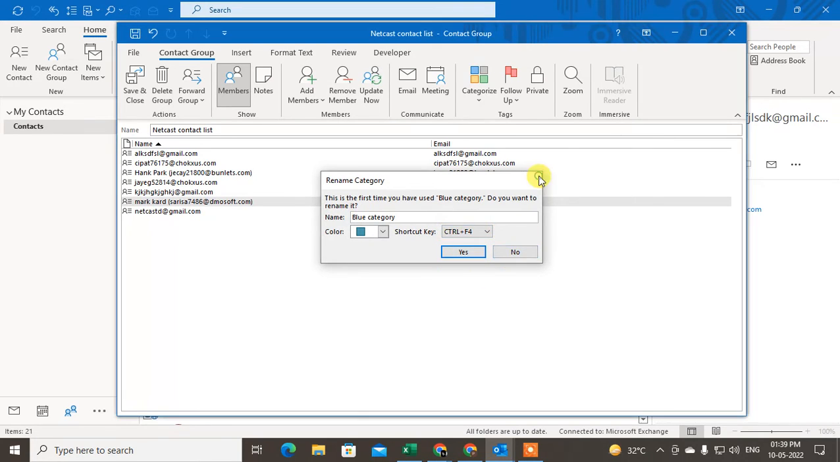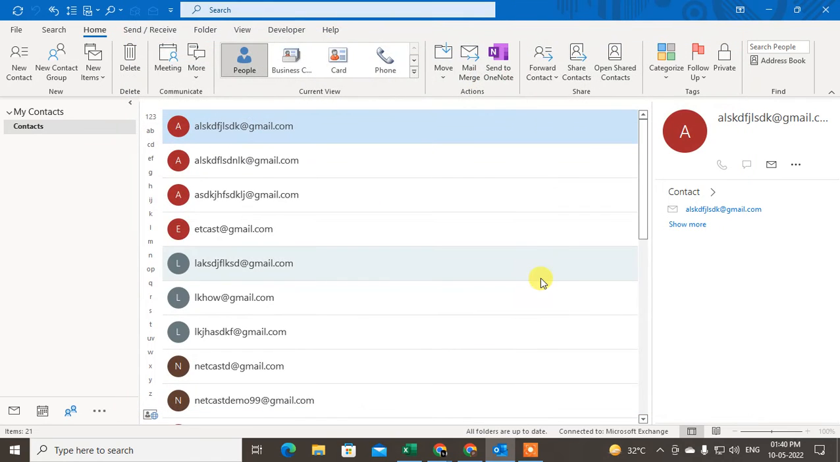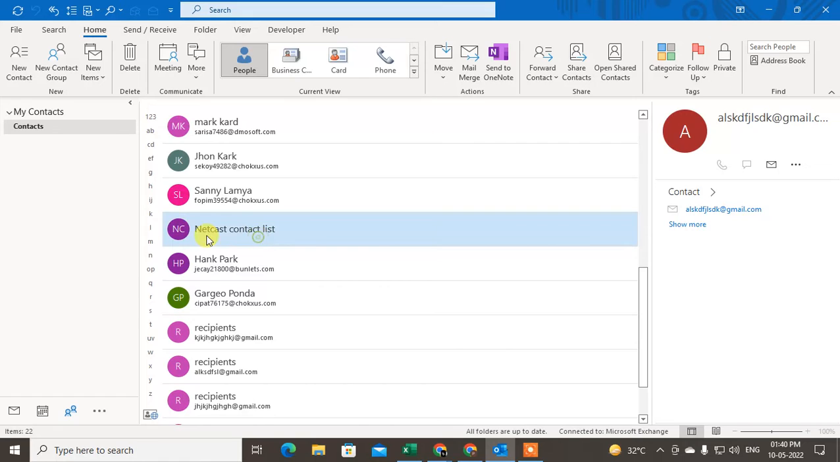So here I categorize with blue. Now you have to just save and close it. Then this group will be created. So you can see this is the group and this is the members which I have added to my group.